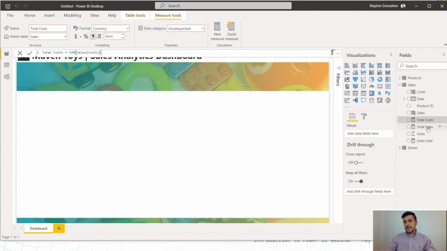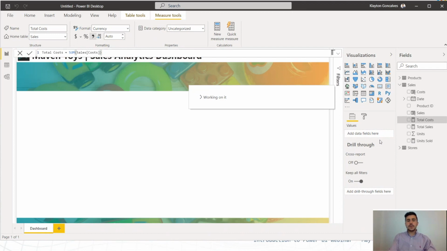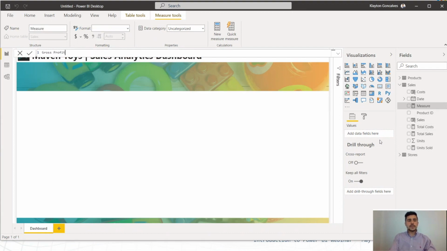So now that we have our total sales and our total costs, we can create a profit. So right click again, new measure, and we'll call this gross profit. And the gross profit is just our sales minus our costs. And because our total sales and our total costs are measures, we can open a square bracket and we'll see all of our measures pop up. So we can actually go and select total sales, hit tab, and then minus square bracket again, total costs, and this is our gross profit.